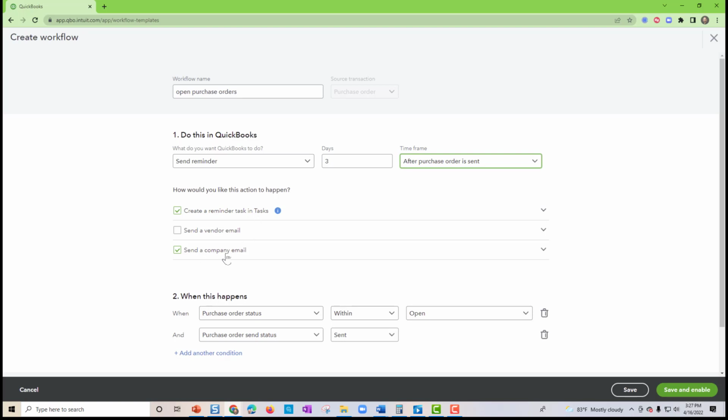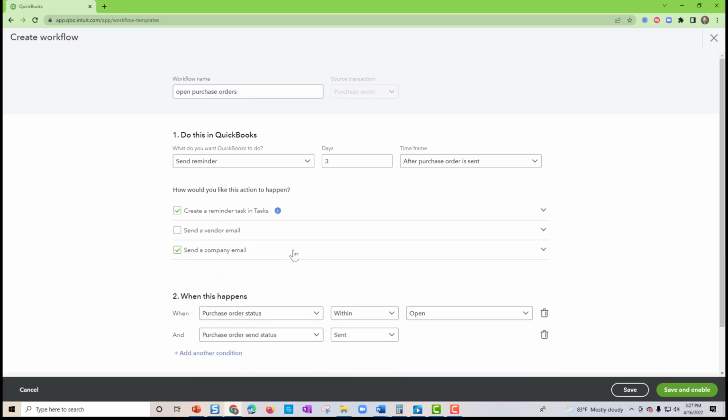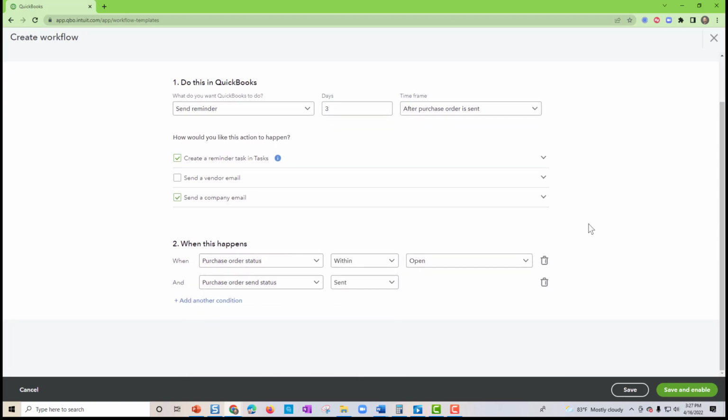All right, you can send a company email to a particular person on the team. And then lastly here, we need to have a scenario where when this happens, okay? So purchase order status within open and purchase order status is sent.